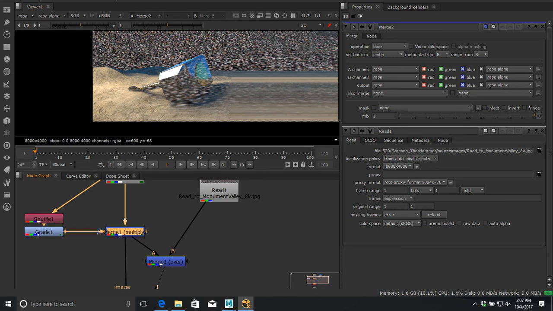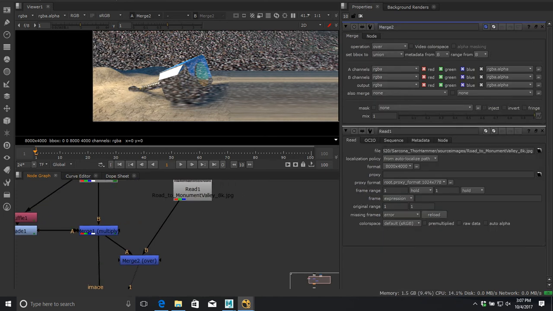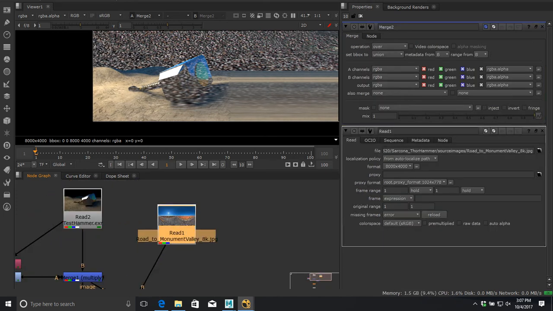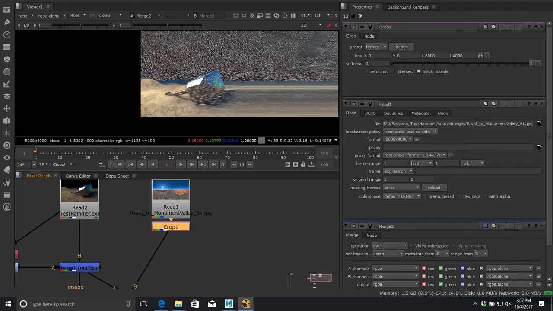I'm going to click on this one, and I believe I have to do a pre-multiply. I don't really have to do that. I didn't do anything. I need to reformat this to the correct size. Okay. So I'm going to go to this item here. I'm going to hit tab, and I'm going to say reformat. Maybe I'll do crop. That'll be a different one. Okay, so I'm going to do crop.